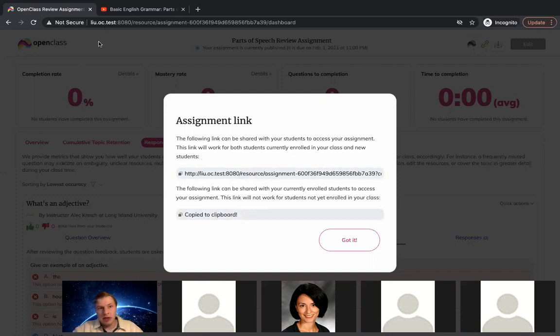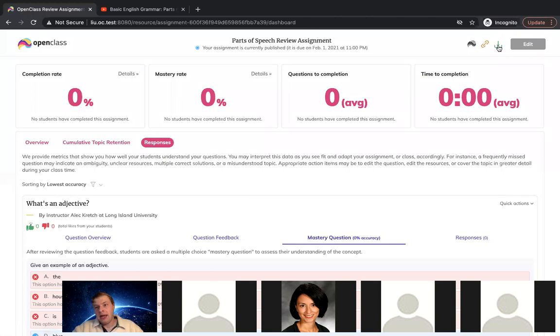Or if you send that original link that I showed, that invite link, that's not even necessary. You can just send them the default link and they'll be able to complete the assignment. And lastly, there's this download grades button here where you can download all of your students' grades as a CSV.